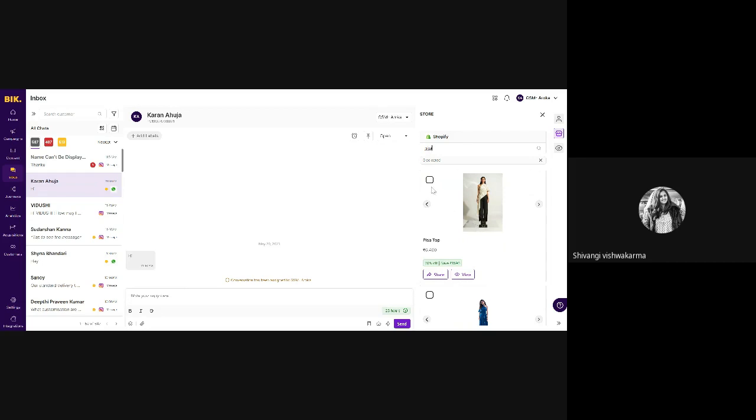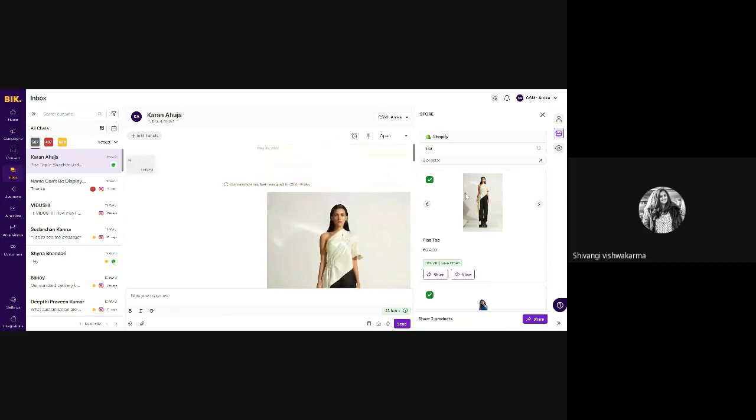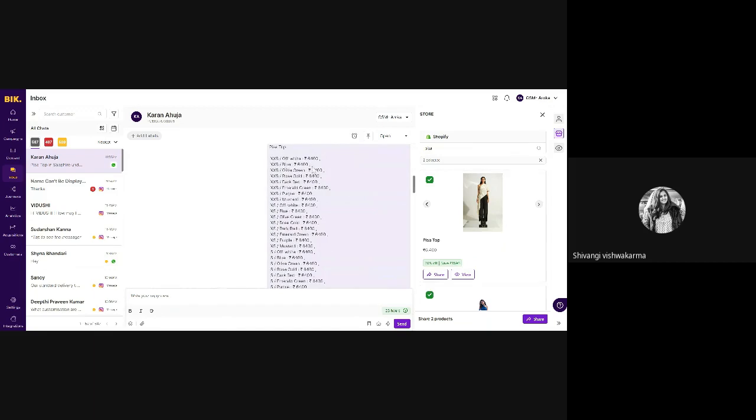Okay. So the team can select this product and either click on share and share this one product, or if they want to share multiple products like Pizza Top and Sapphire, they can select first and then click on share. Once they click on share, the product will be here and we can click on send. So we don't have to go to the website, search for the product and then copy and paste the link here. We can do that from this option.